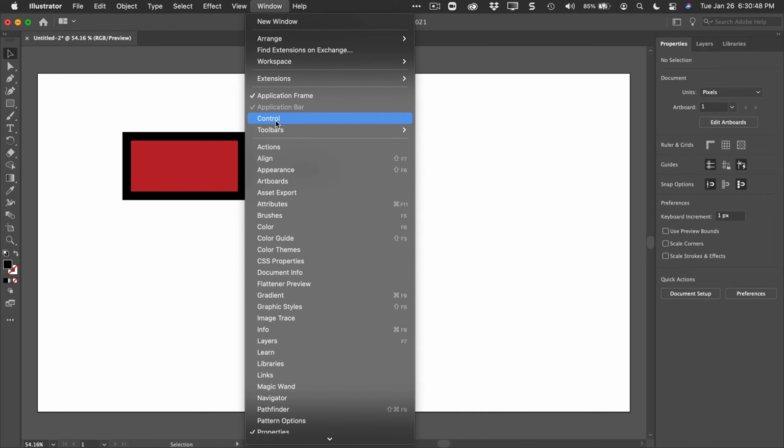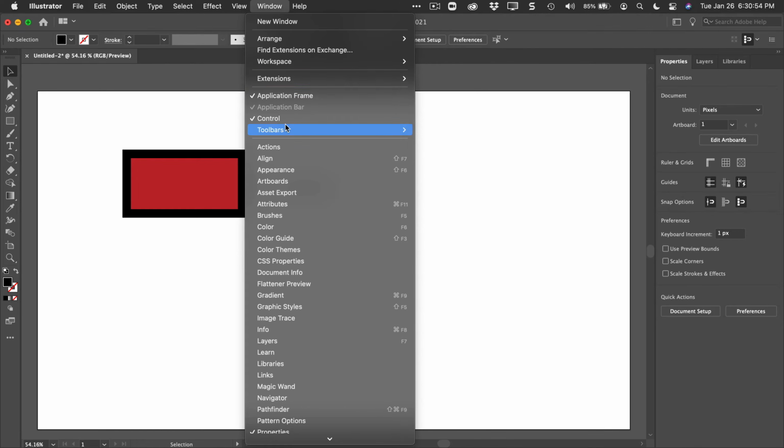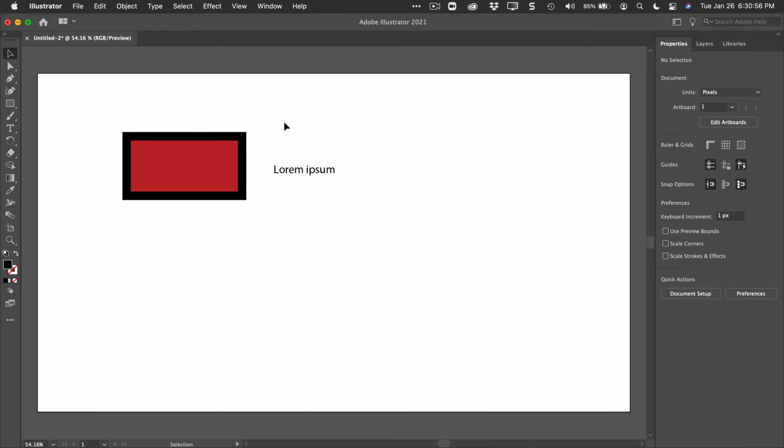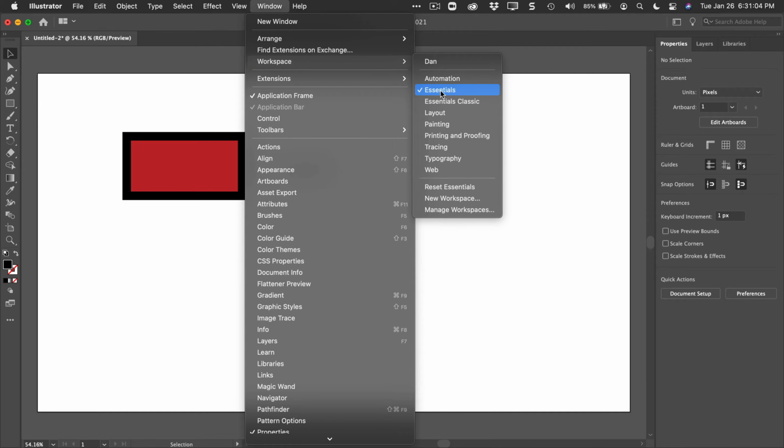And they hide it by default now. But this control panel here shows you a bunch of things without taking up much space on your screen. So I like to show that control panel. And if I like to do all of these things, like show the bigger toolbar, to show the control panel, all of this stuff is combined into this thing called a workspace.